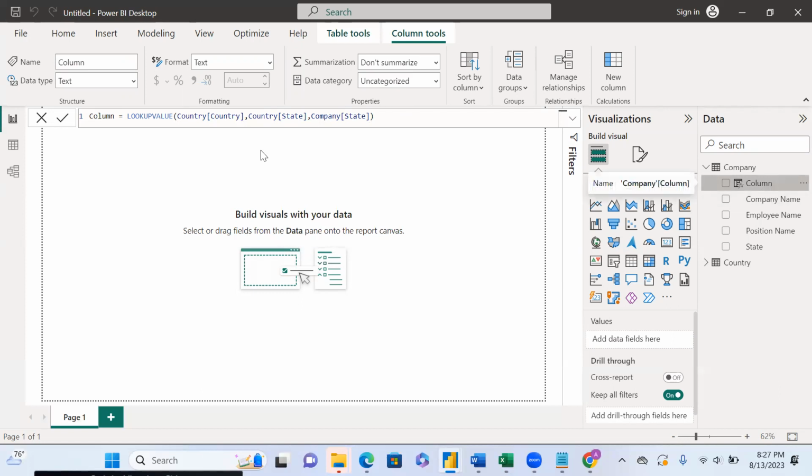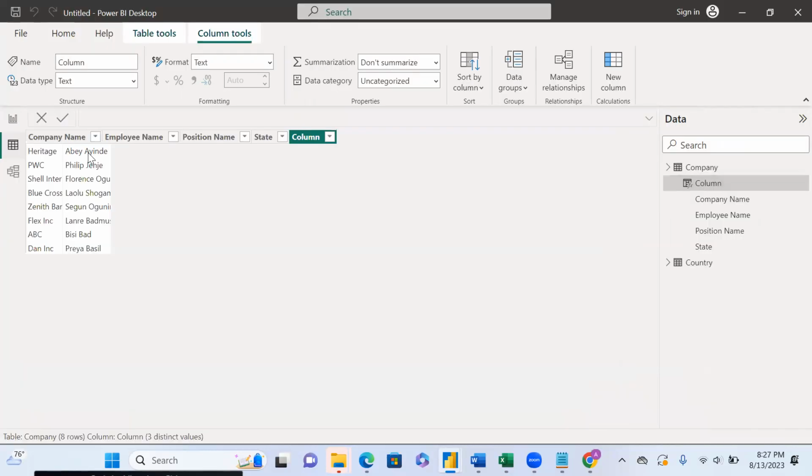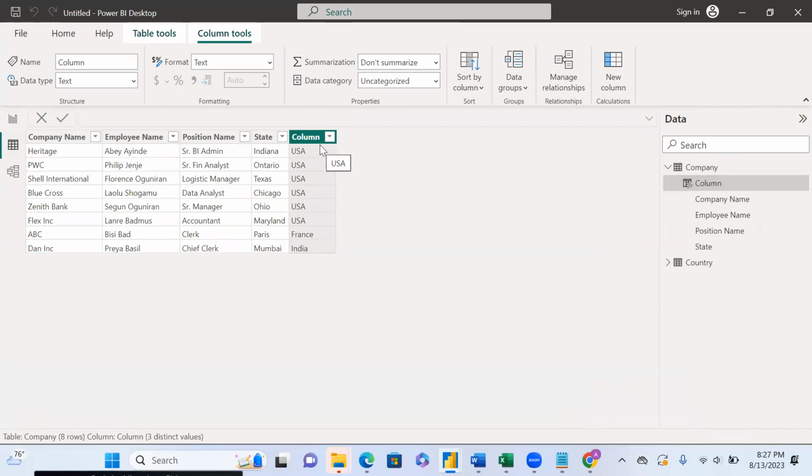So it created a column, but let's see if it works. Now you can see it works, right? Based on the table that I created, Mumbai is from India, Paris is in France, and all other states are in the US. Fine, it works, right?